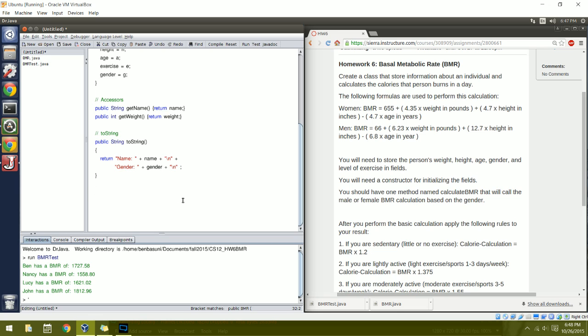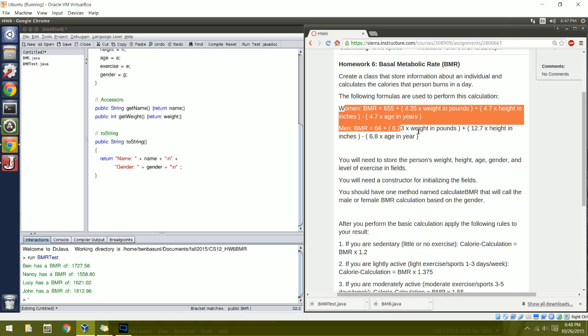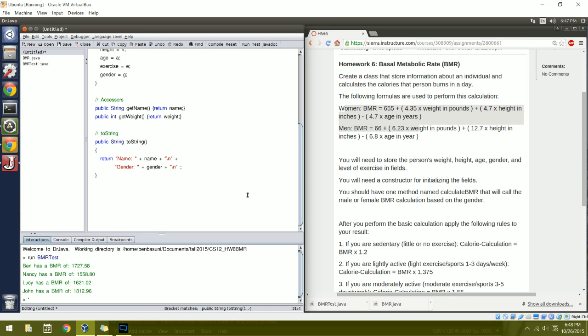All right, so, okay. The way I approached this was like, all right, well, let me just make a calculate BMR method, and I'll just do an if statement. Okay, let me write this out. So, calculate BMR method, and then I'll use an if.